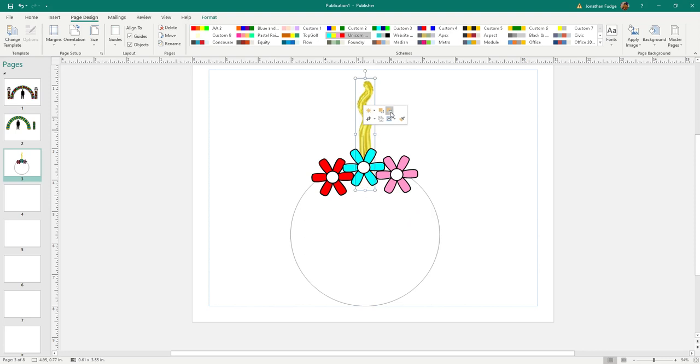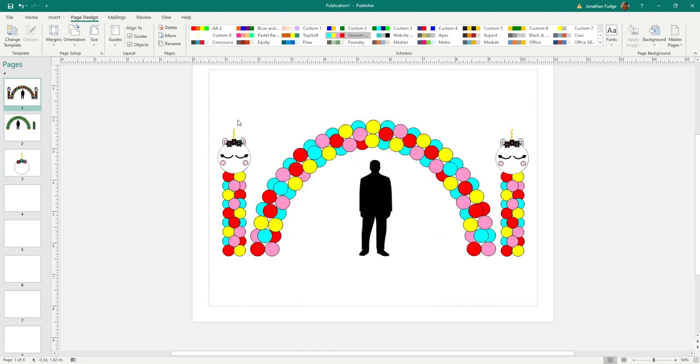I don't know why it's not showing up. But anyway, now we've got the unicorn horn and the flowers and the head. The next thing that I needed for the unicorn was the eyelashes and the cheeks and the ears.